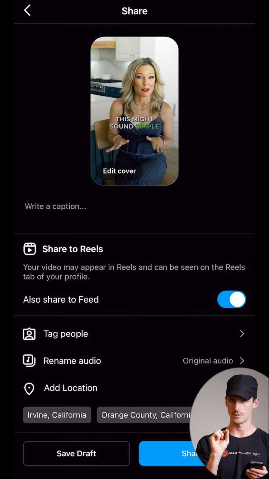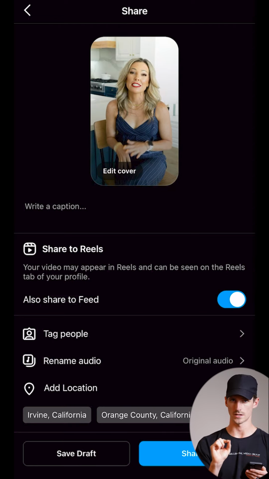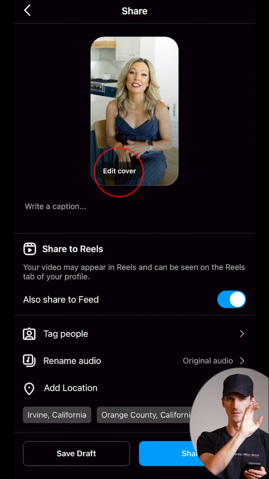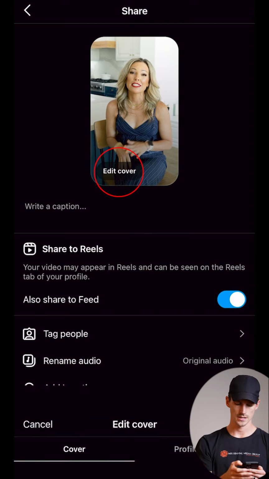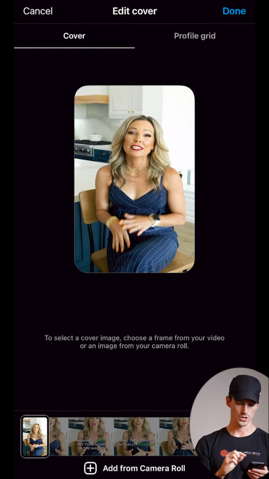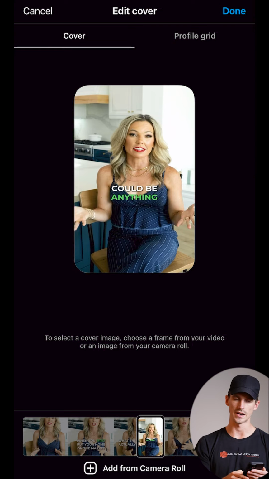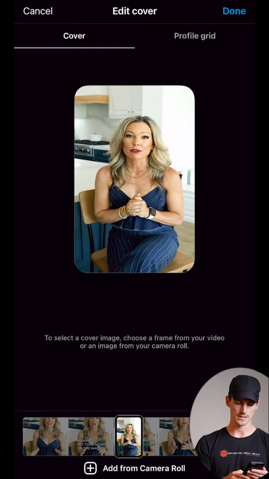Now here's where a lot of people miss. They do not update their cover the correct way. So you'll notice that it says edit cover. Or some of you might have the cover on the top left of the phone that still says cover. You're going to click on that, and this is going to open up. So you can do two things to change the cover photo. You can either take your finger and drag across the bottom frame of the actual video and stop it wherever you want the frame to be.